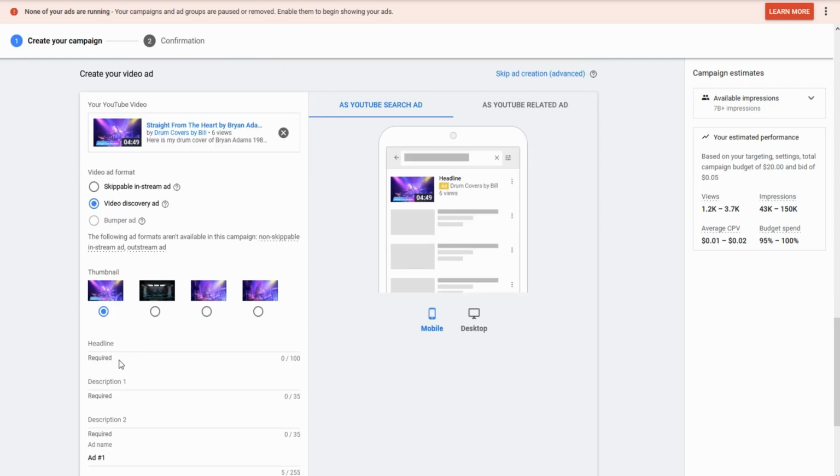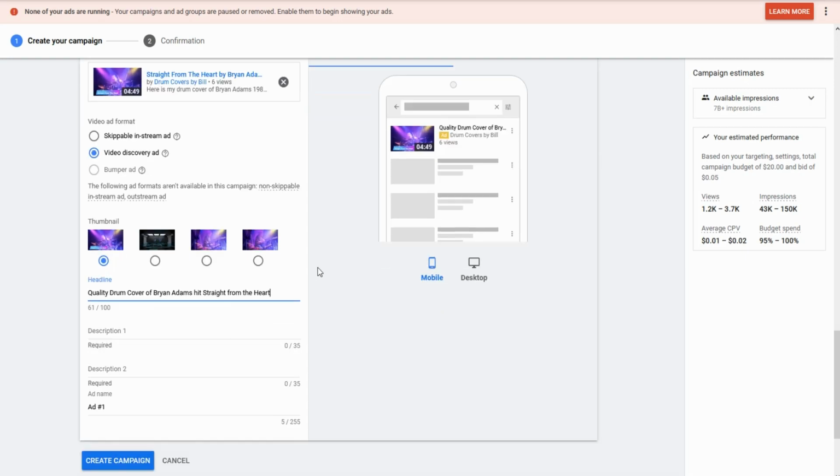So now it's going to ask for a headline. This is important. I'm going to go with quality drum cover of Brian Adams hit, straight from the heart. And that's it. I don't get real fancy. You can use up to 100 characters, but I rarely go more than 60 or so. I don't want people to get lost reading a description or a headline. I just want them to see the thumbnail, say, oh, Brian Adams, oh, that song I like, and hopefully they'll click on it.